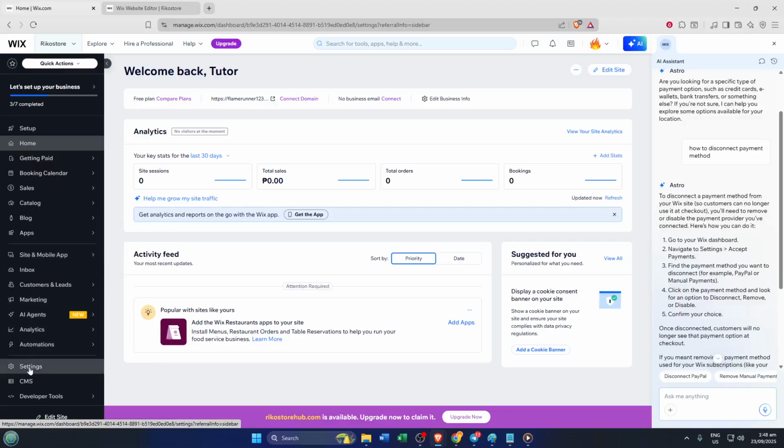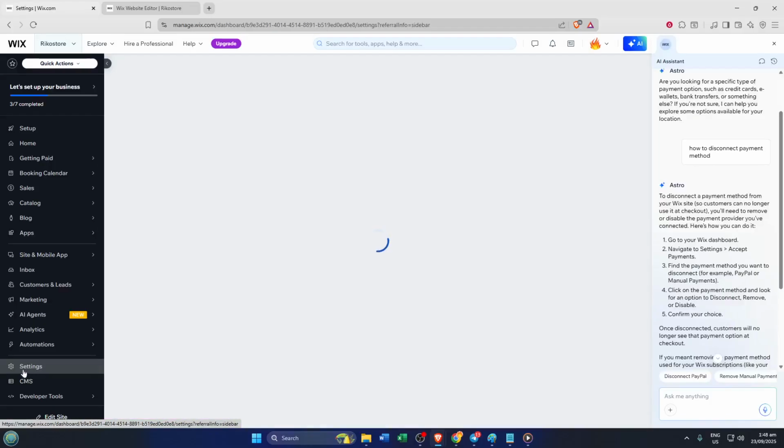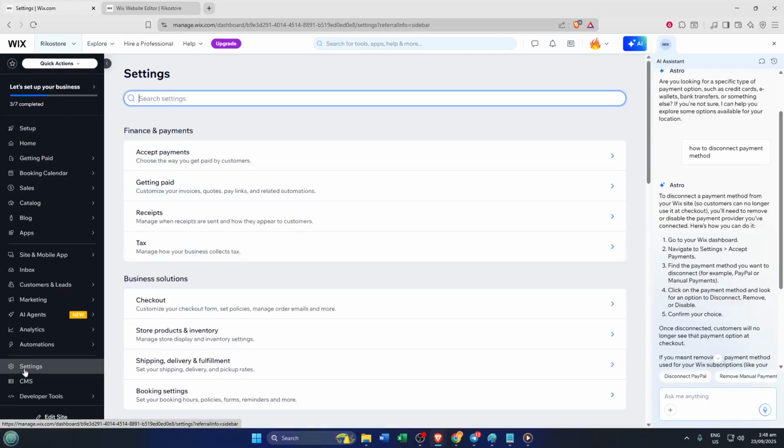Now, once you're inside your Wix dashboard, you'll want to find the Settings option. This is located right at the bottom of the sidebar on the left side of your screen. Scroll down if needed and give it a click. Sometimes the dashboard can feel a little overwhelming with all the options and menus, but remember, Settings is your central hub for all sorts of site management, including payments.